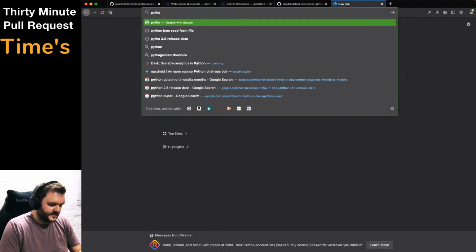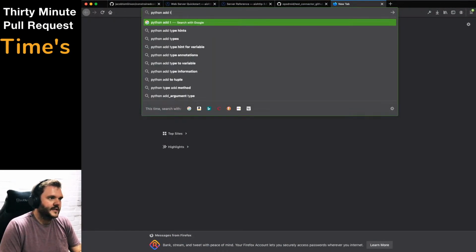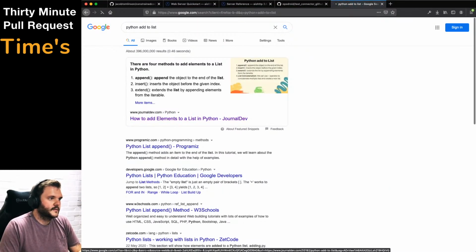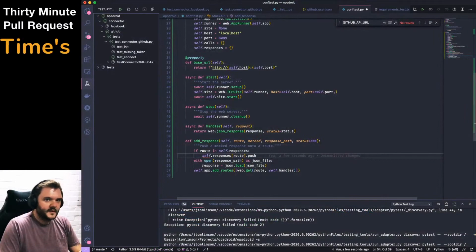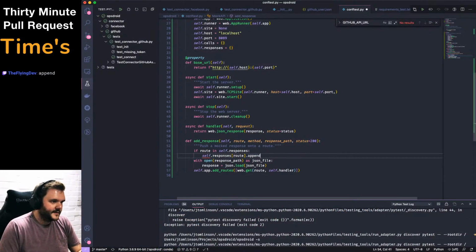Been writing other languages recently. Or is it append, add to list? Is append. What's push? JavaScript. I keep getting in a mess. Maybe it's Go. I want to append. I want to append this response.